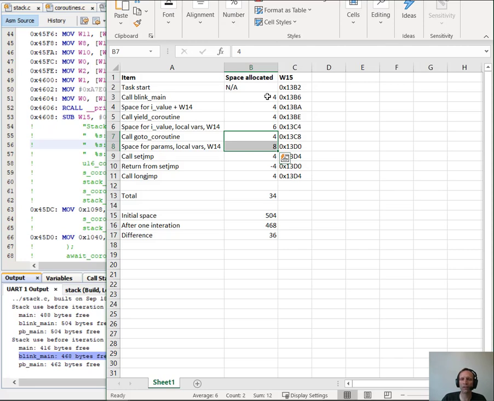And since blink main called yield coroutine, which called goto coroutine, which called set jump, it's the sum of all those stack spaces, which can add up quickly to, like I said, a total of between, depending on how you count it, 34 to 36 bytes. So this will give you a better idea of how to allocate stack, where that memory is going, and what to pick for that number.